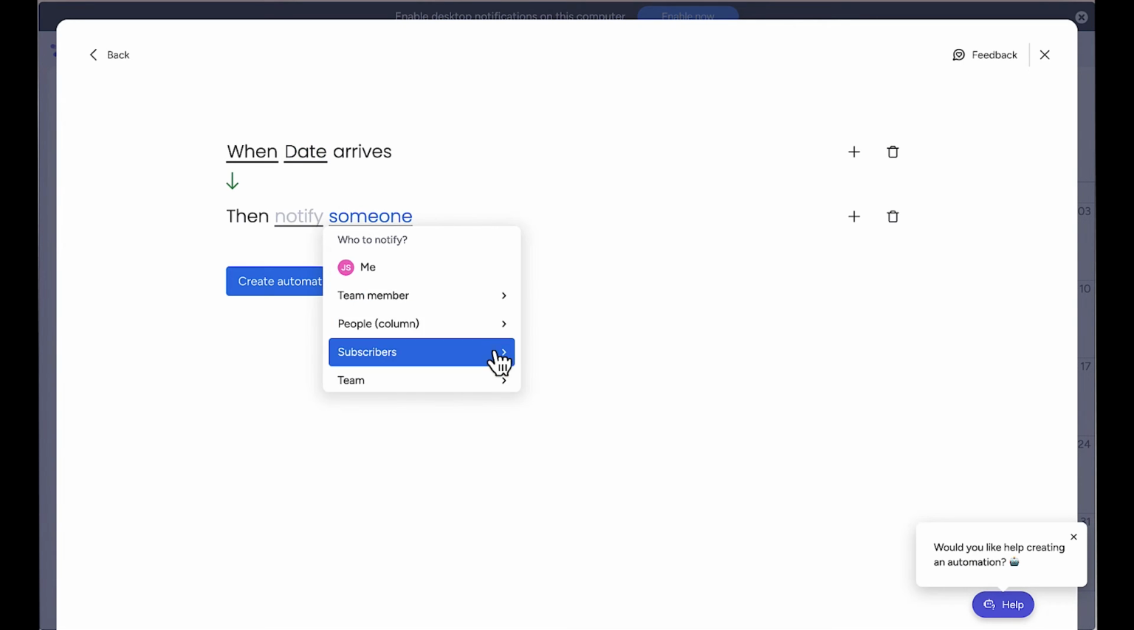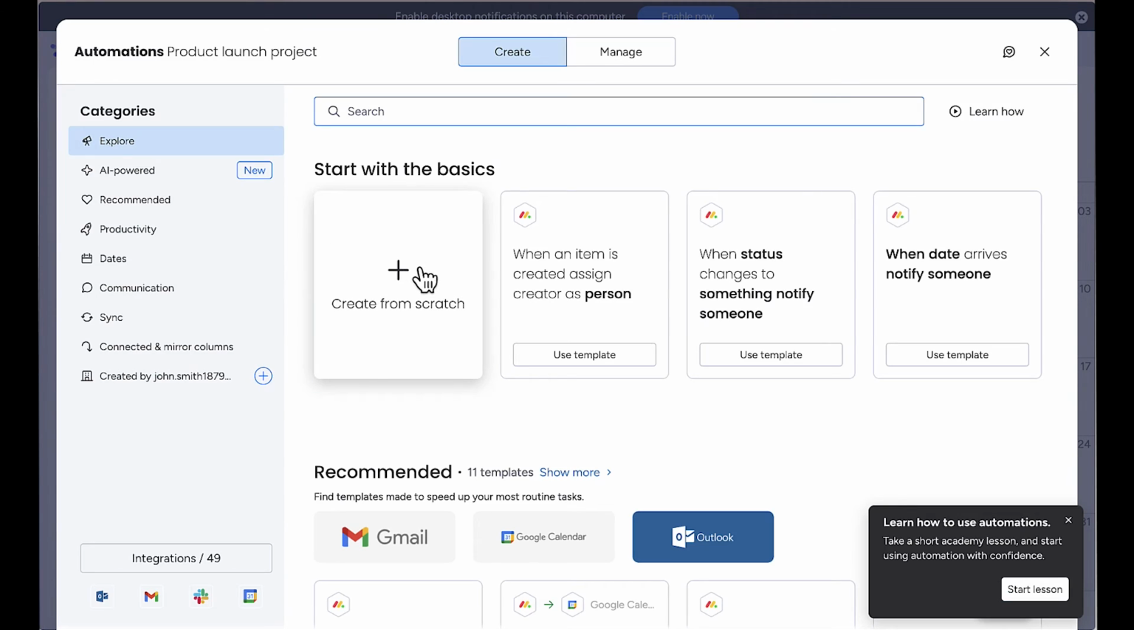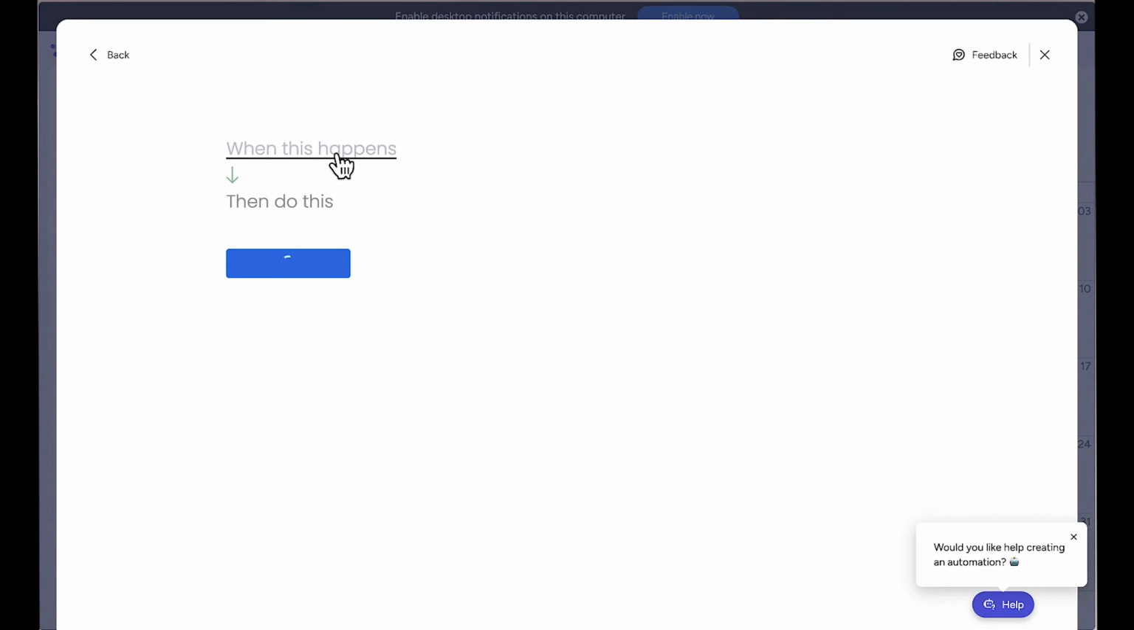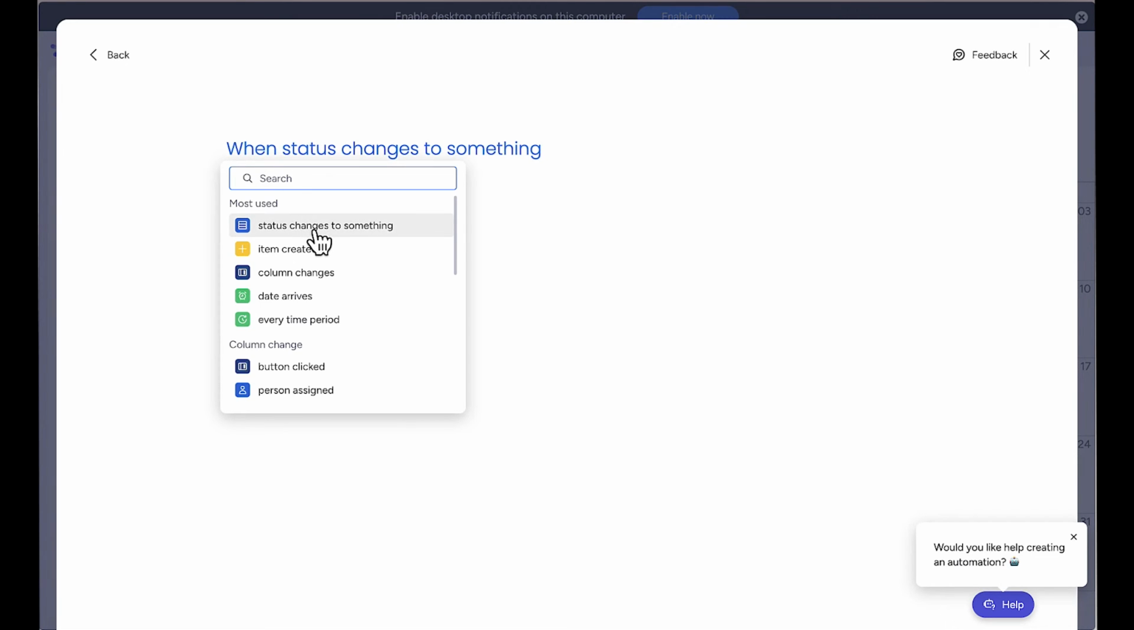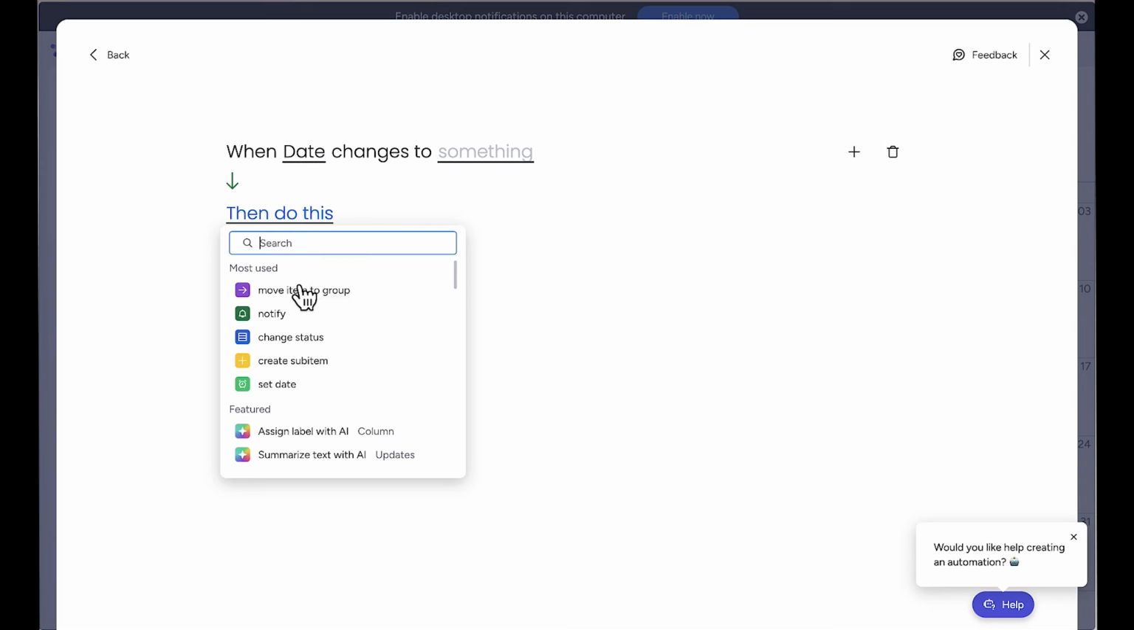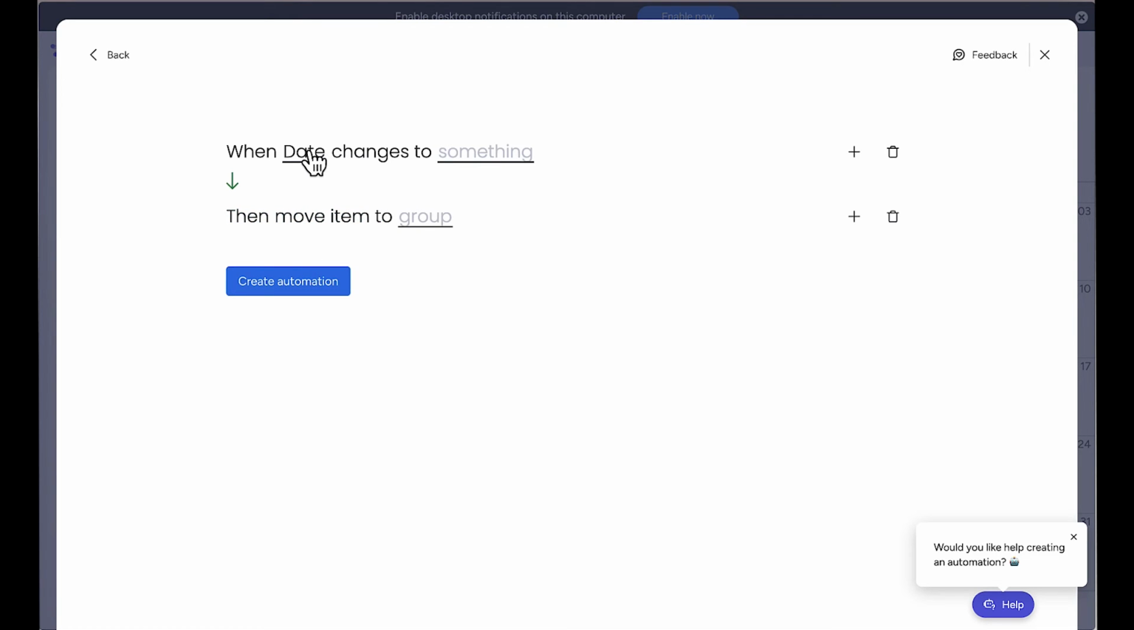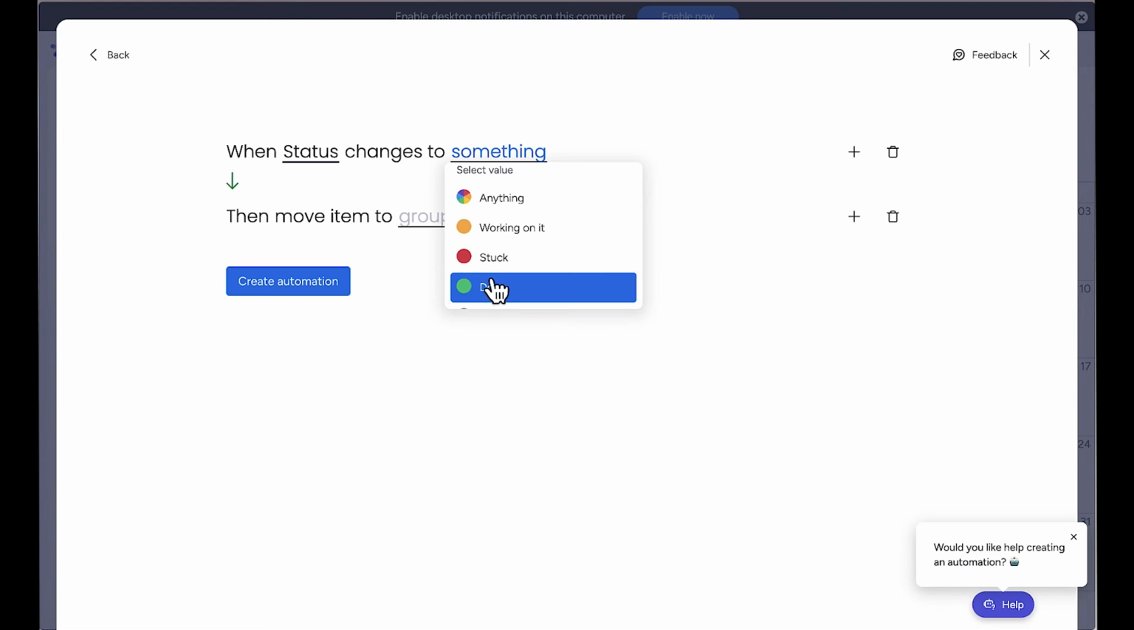You can also create custom automations. Let me click Create from Scratch. I want to create one that automatically moves completed tasks to an archive group. I'll set the trigger as when status changes to done and the action as move item to group, and select a group called completed tasks. I'll need to create this group first.